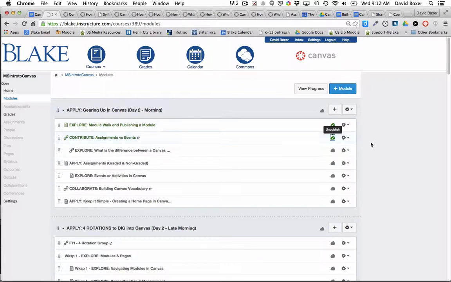Once it's published, that will be available now to my students, and if there's an assignment, discussion, and other resources, those will become available as well, especially if I've set the assignment due date. If I've completed an entire module, I can go ahead at the top of the module and simply click the cloud, and it will publish all of the materials in the module.